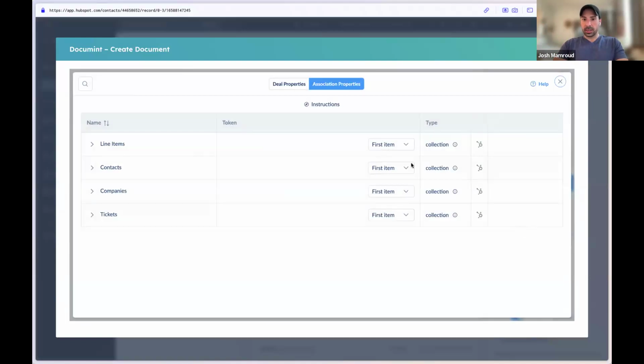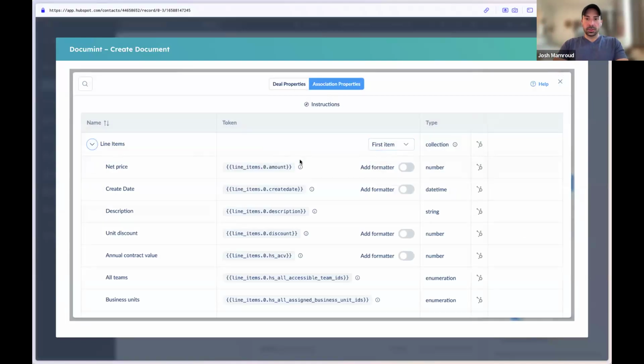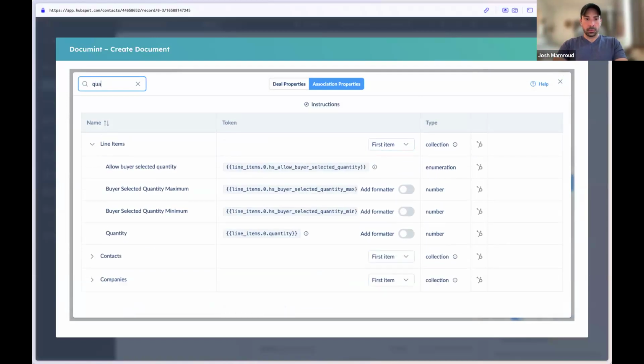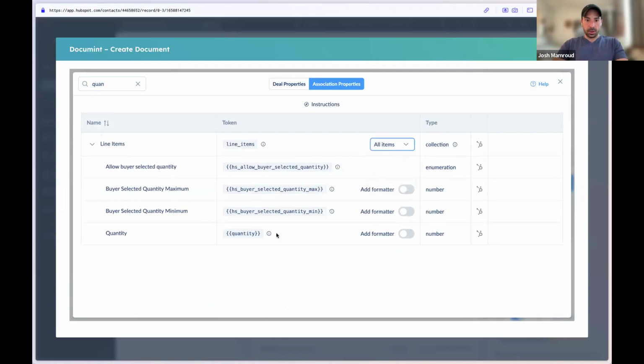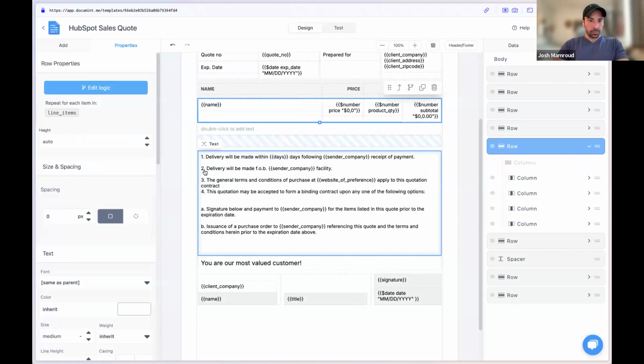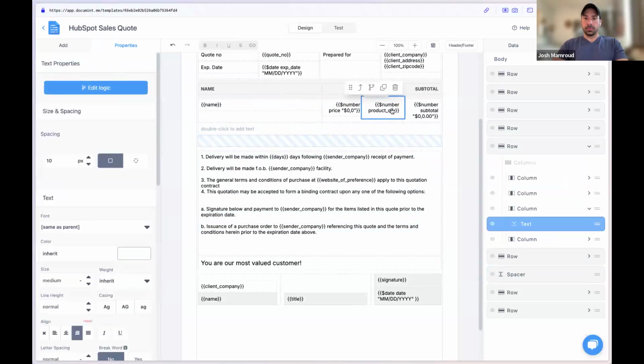So we'll open up tokens again and head over to line items. Instead of first item, we'll do all items, and then we want to find quantity. All right, here's the quantity. This jumps back, but we'll just select all items, copy the quantity, and switch back over to Document. And now we can paste that right over here.